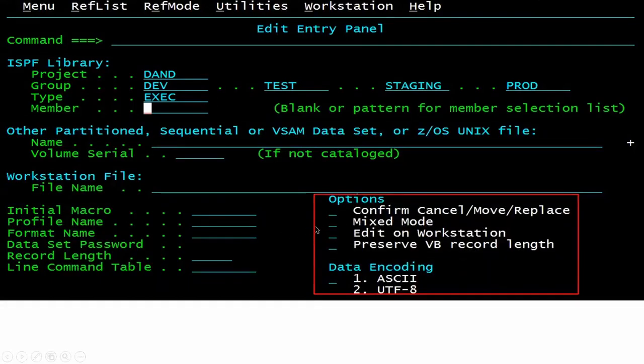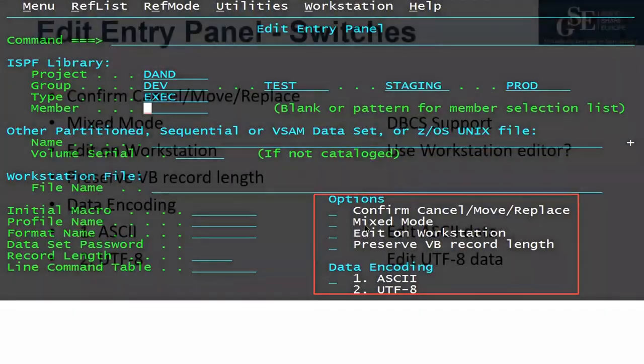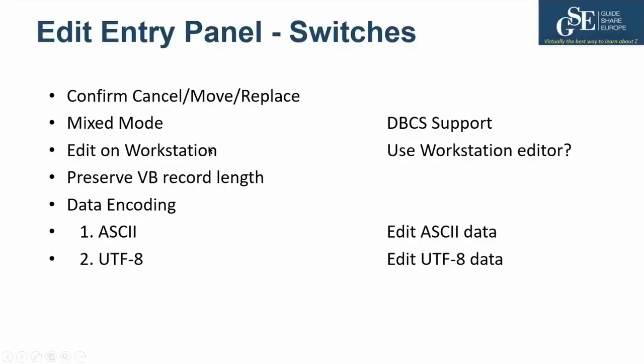This next section is various switches. This one, edit on workstation, will be going away soon. ISPF now supports ASCII and UTF-8 data and not just EBCDIC.